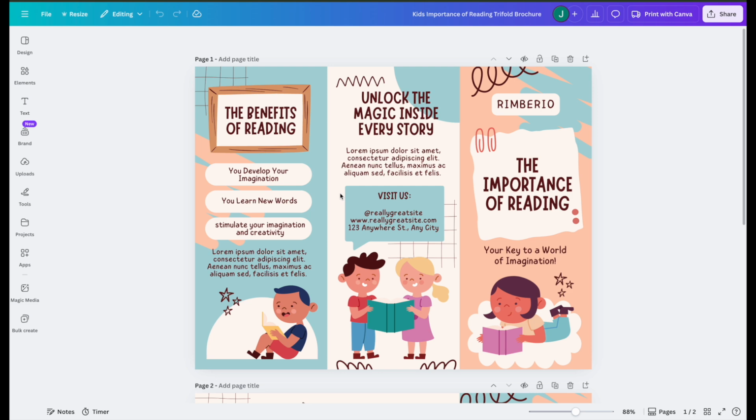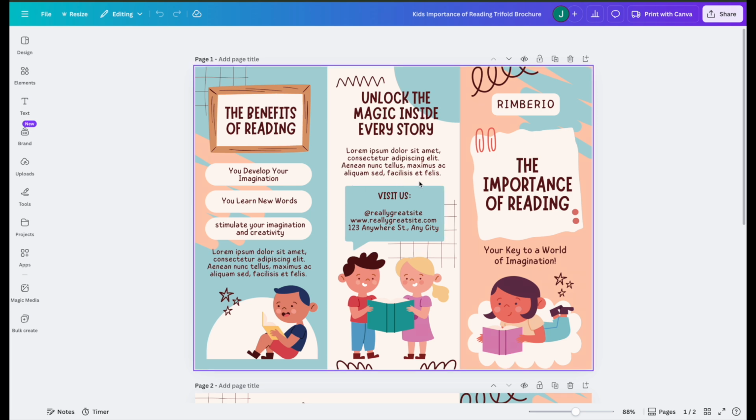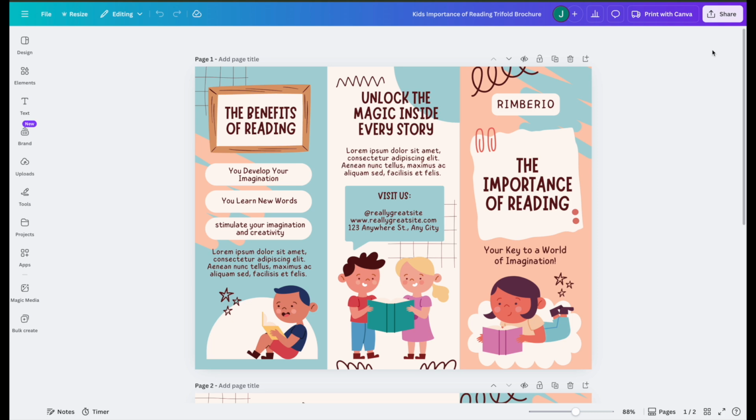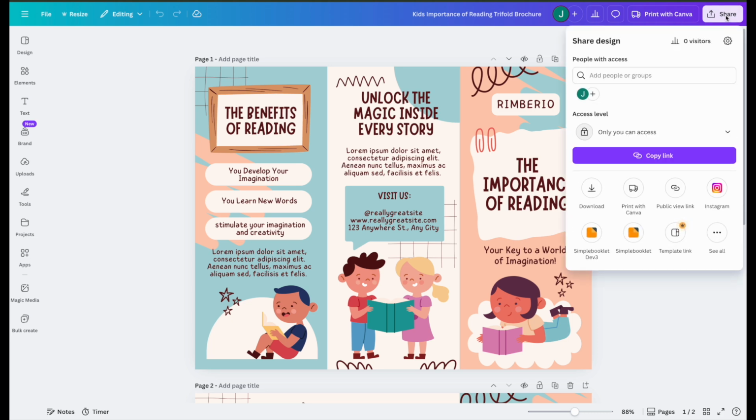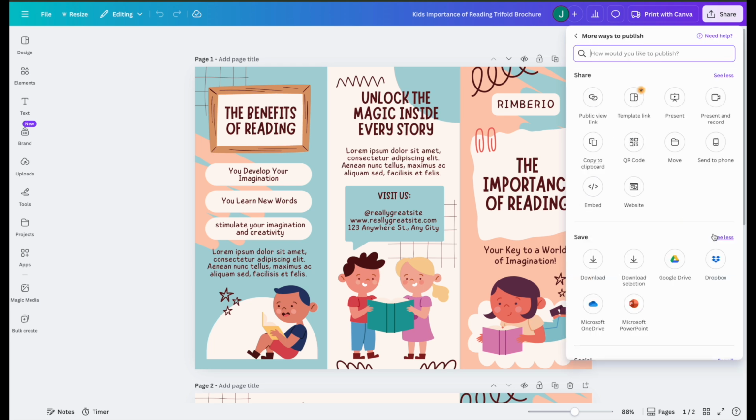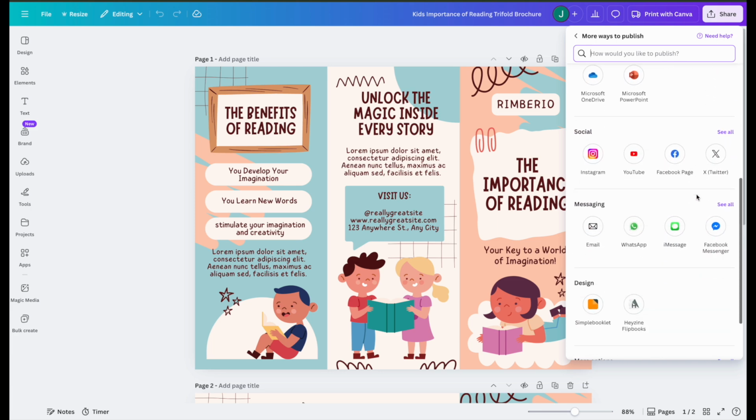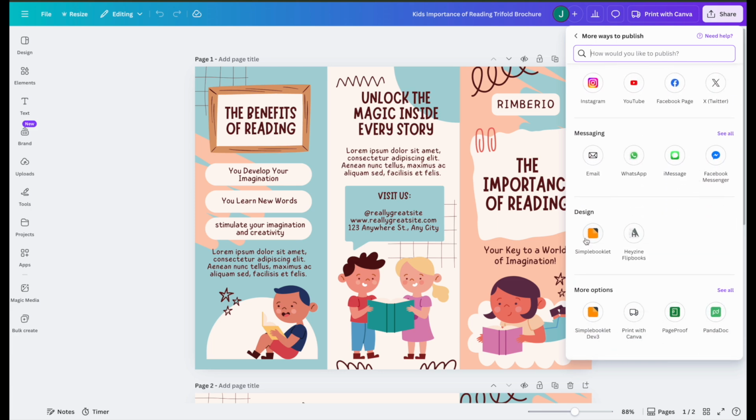So to access the Canva Publish Intent integration, we're going to head over to the Share button at the top of the screen. And as you can see here, I already have the Simplebooklet option available to me, but that's because I've been using it. If you are a first-time user, just go ahead and click the See All option and then scroll down to the Design section, and you can access it here as well.